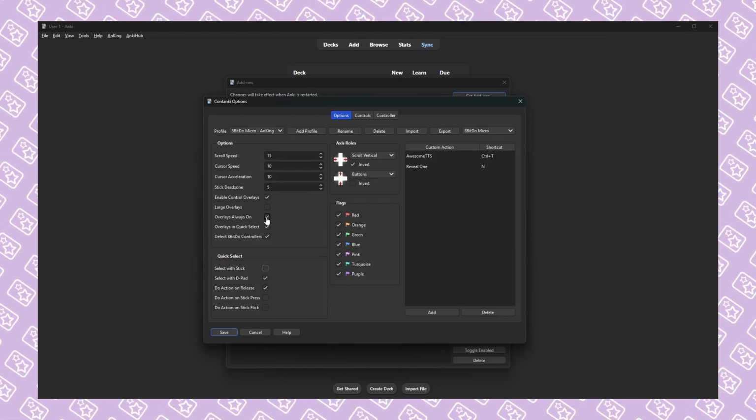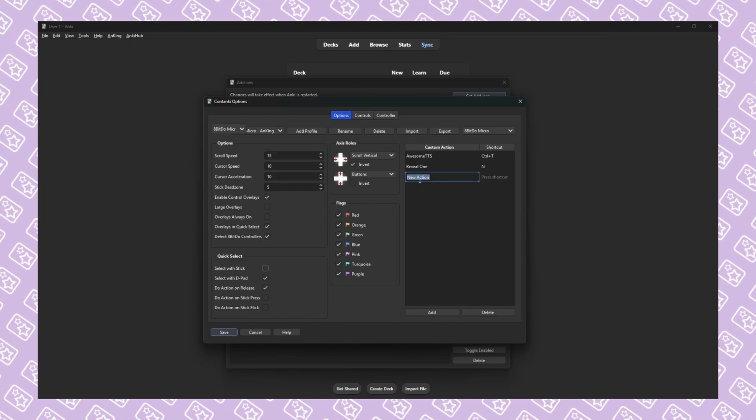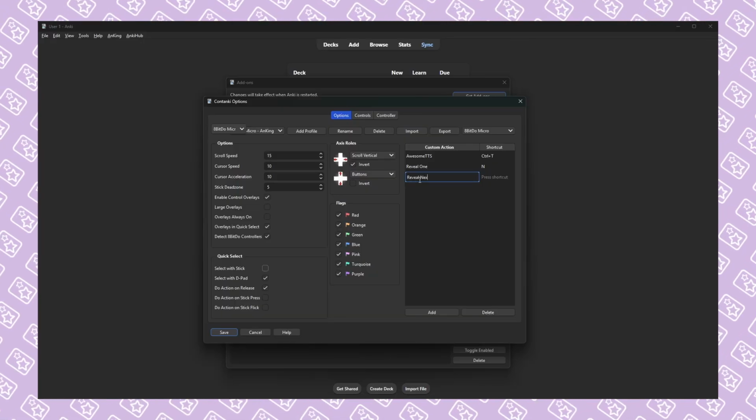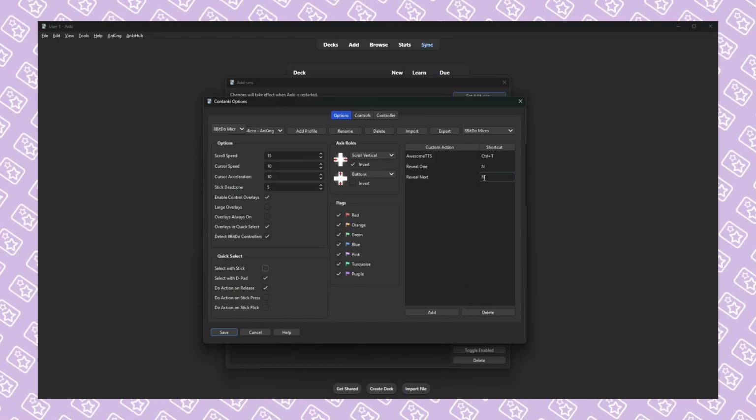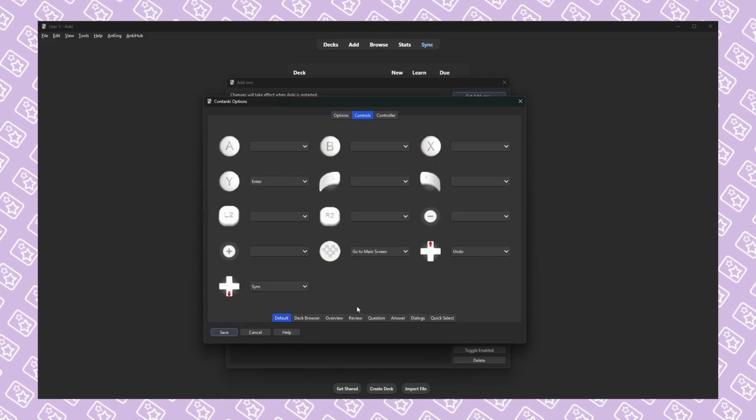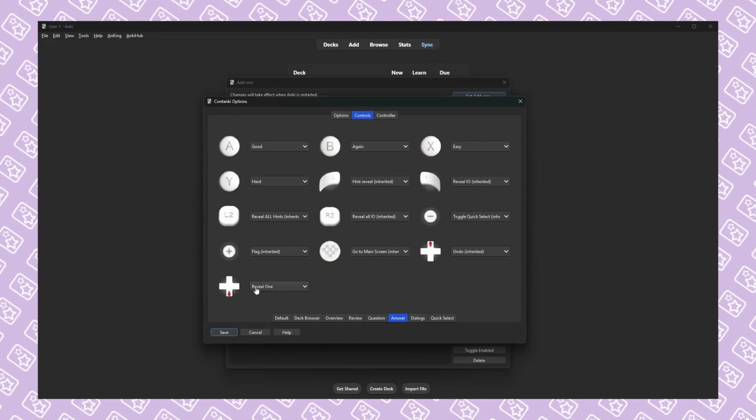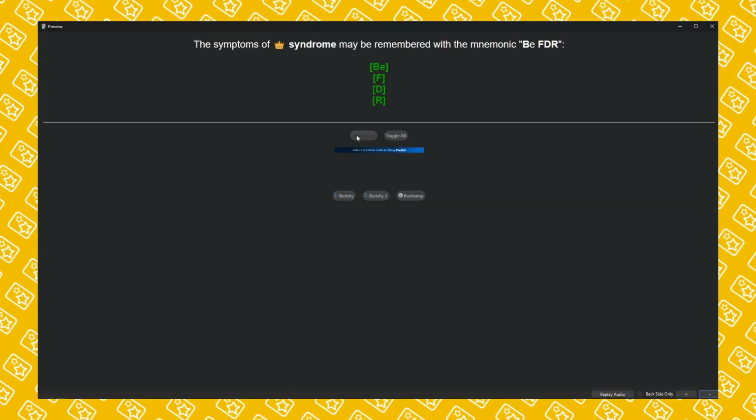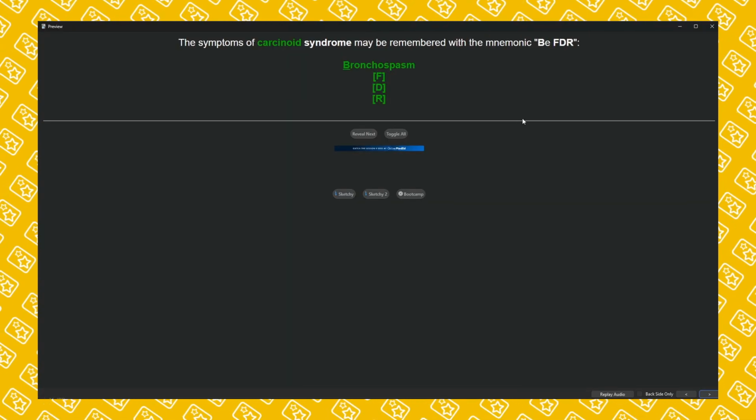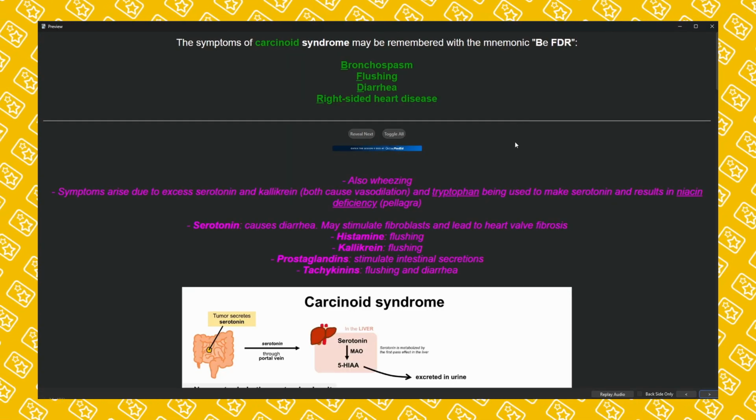And then in the custom actions box, you want to click add, name it reveal next as the custom action, and you want to put N as the shortcut. At the top, click controls, click answer at the bottom, and for the bottom D-pad, set the drop down to reveal next, the custom action that you just made. For some Anking cards that have multiple fields, you can now just press the down D-pad button and it'll reveal it instead of having to click the reveal next button or pressing the N key on your keyboard.